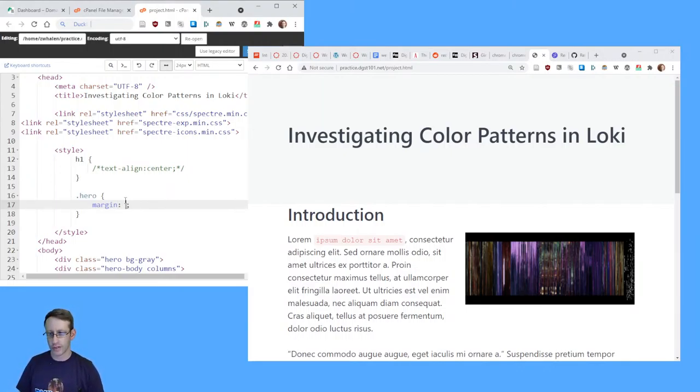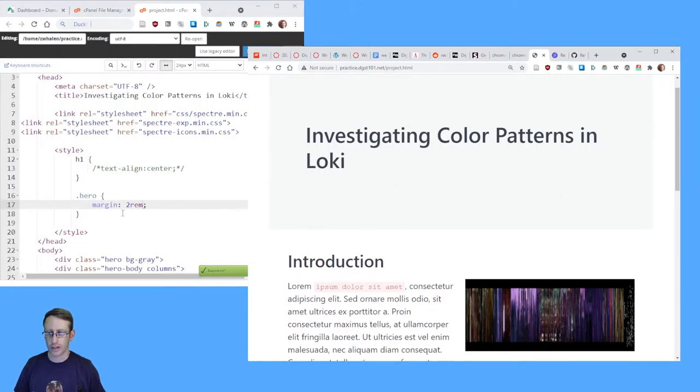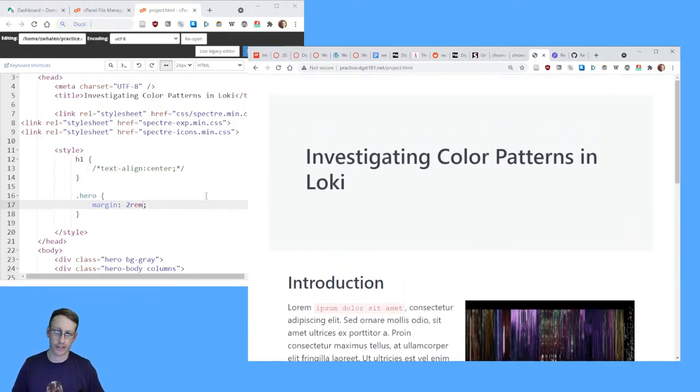So let's do margin, let's do two REMs, see how that looks. That might be too much. Okay, so I did something wrong here. I gave it a margin of two rems instead of a margin that only applies to the bottom. So that added that space on the left and the right, which I don't want, actually also on the top.